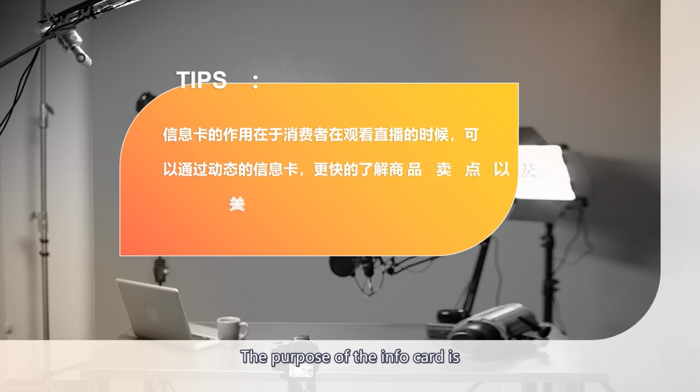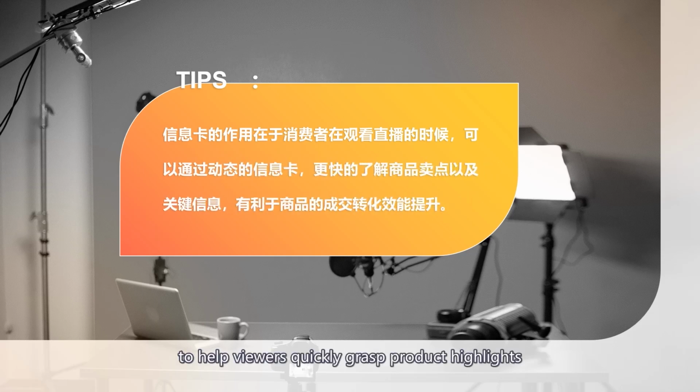The purpose of the info card is to help viewers quickly grasp product highlights and key information through dynamic cards while watching the live stream, which helps improve sales conversion. Previously, some live stream rooms used info cards for promotional gimmicks, like fake discounts, false pricing, or failing to honor price promises, to drive sales.